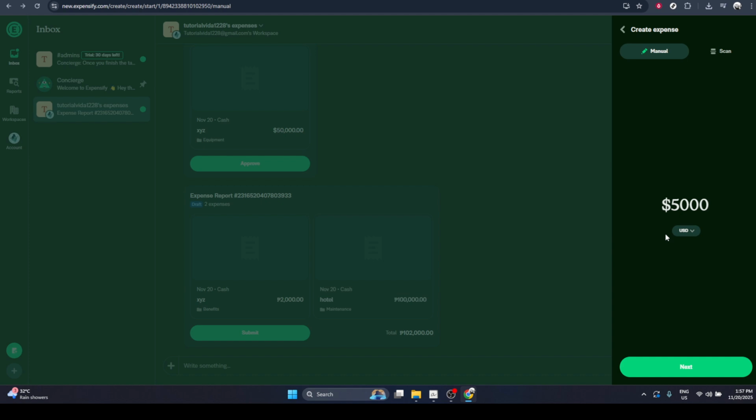Once you click the arrow, a list of available currencies will appear. You can scroll through the list or use the search bar, if there is one, to find the currency you want to use for this particular expense. When you see your preferred currency, simply click on it.